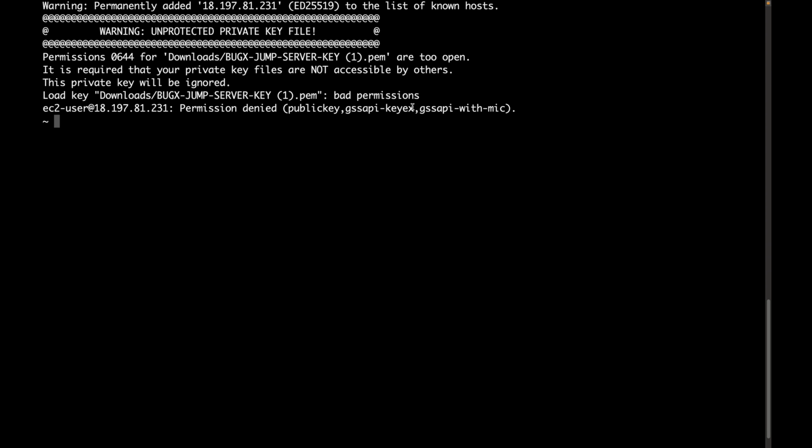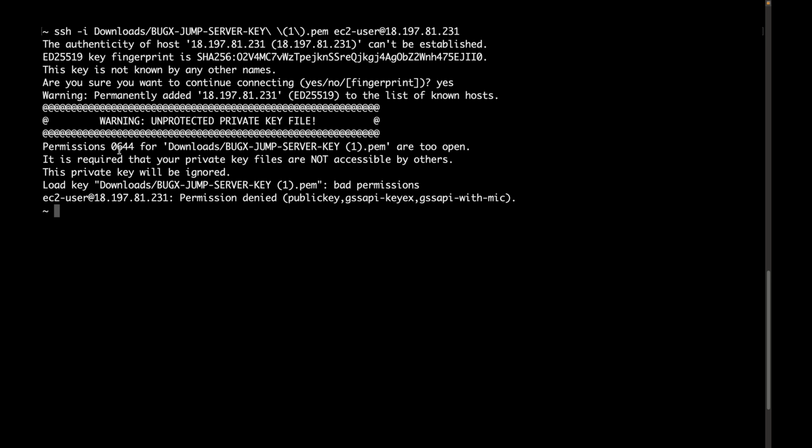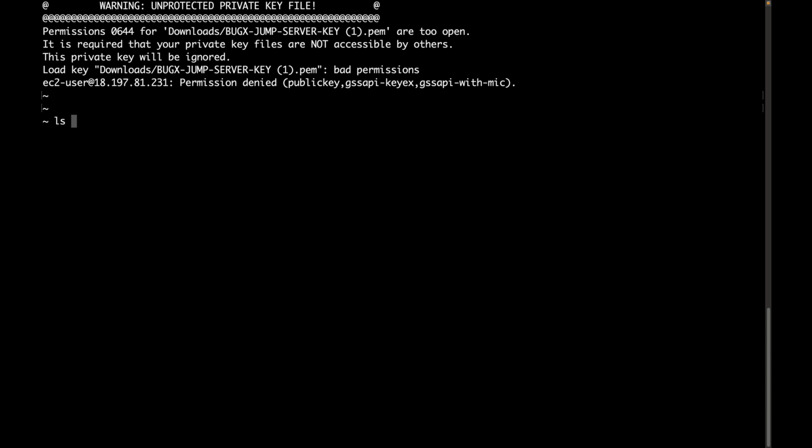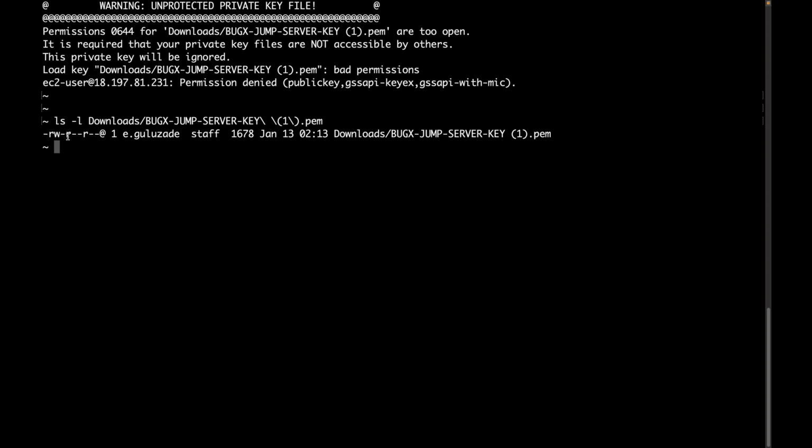So it says this private key will be ignored. Why? Yes, we have this permission problem, and I'm gonna show you. As you see, for the user we have read and write, and for others and group we have read, but it doesn't need to have read. So I'm gonna use chmod. Then let's say 600 and the downloaded BugX jump server 1.